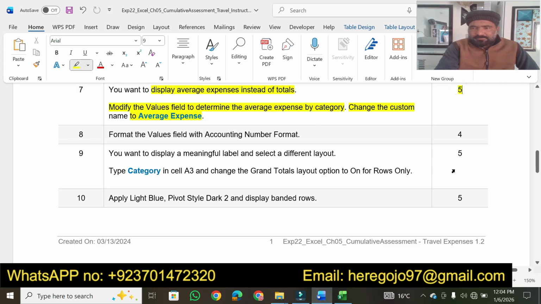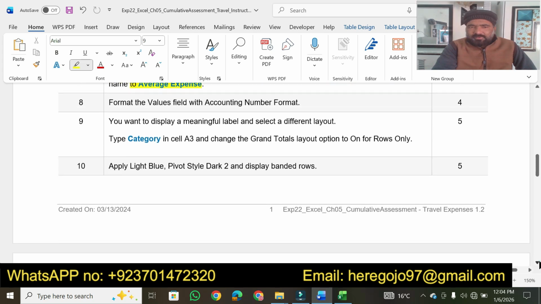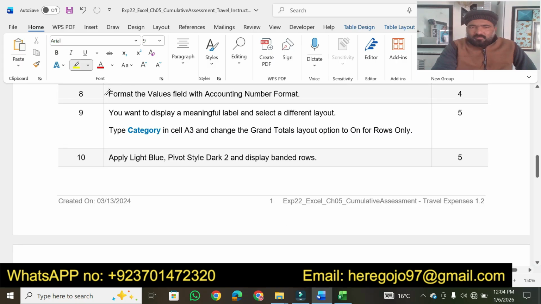In question number 7, we just modified the value field to determine the average expenses by category. Then change the custom name to average expenses. So question number 7 is done. Now we are moving toward question number 8. Format the value field with accounting number format.